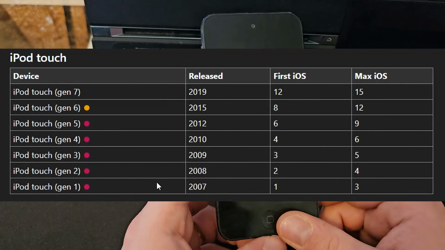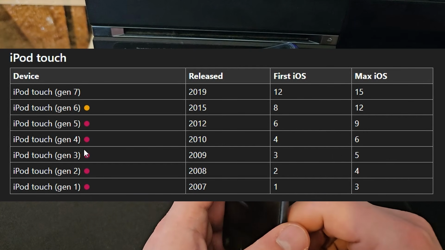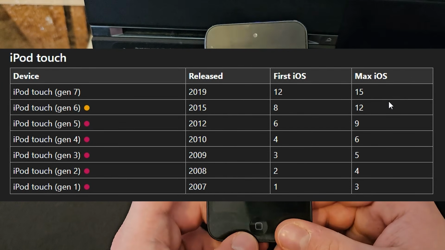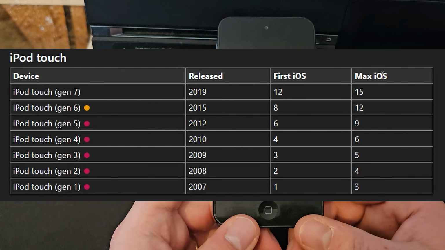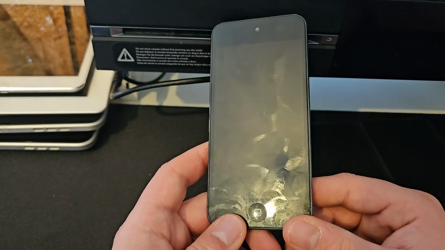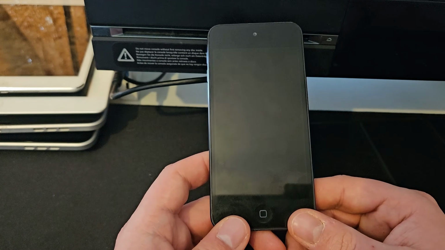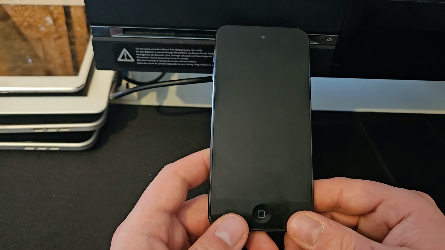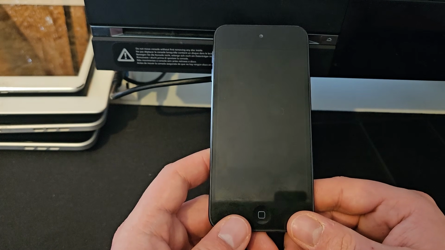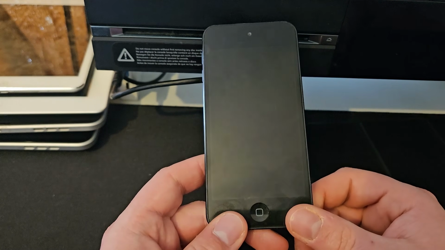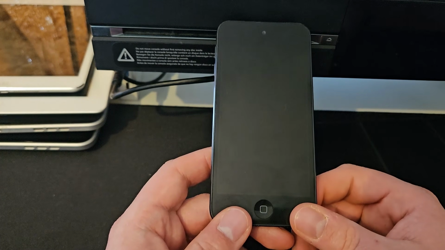So, iPod Touch is a bit of a strange one. It went on for 7 generations from 2007 all the way up to 2019, where the 7th generation is now also unsupported at a maximum of iOS 15. And these range from iOS 3 all the way up to 15. So there's a lot of jailbreak methods that we need to run through in this video.